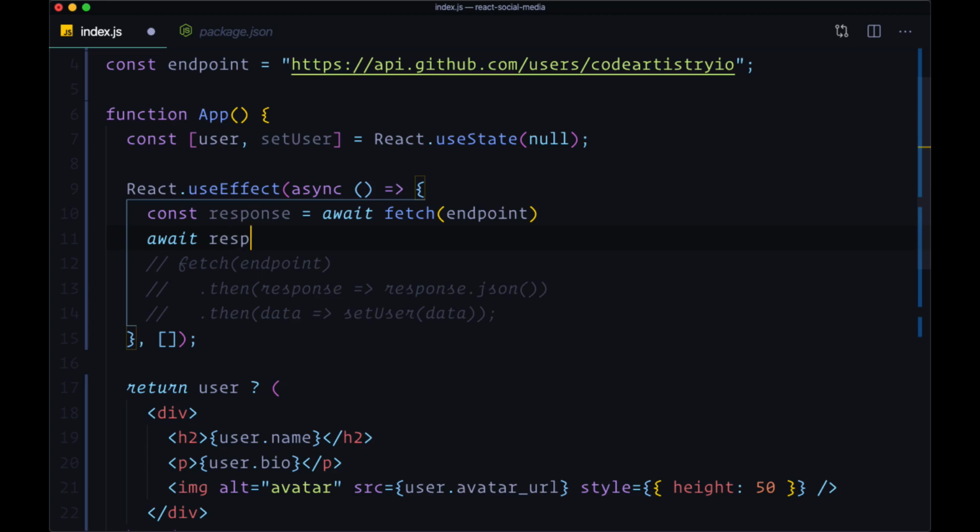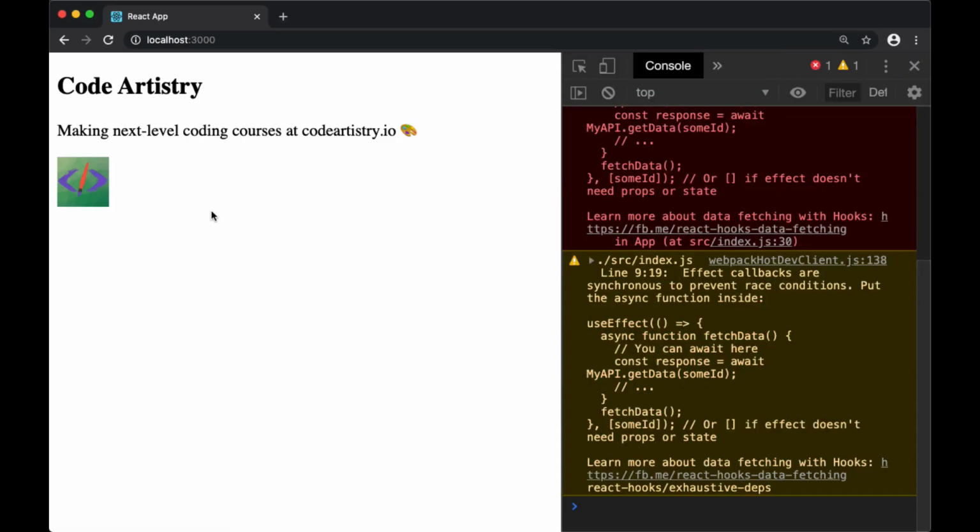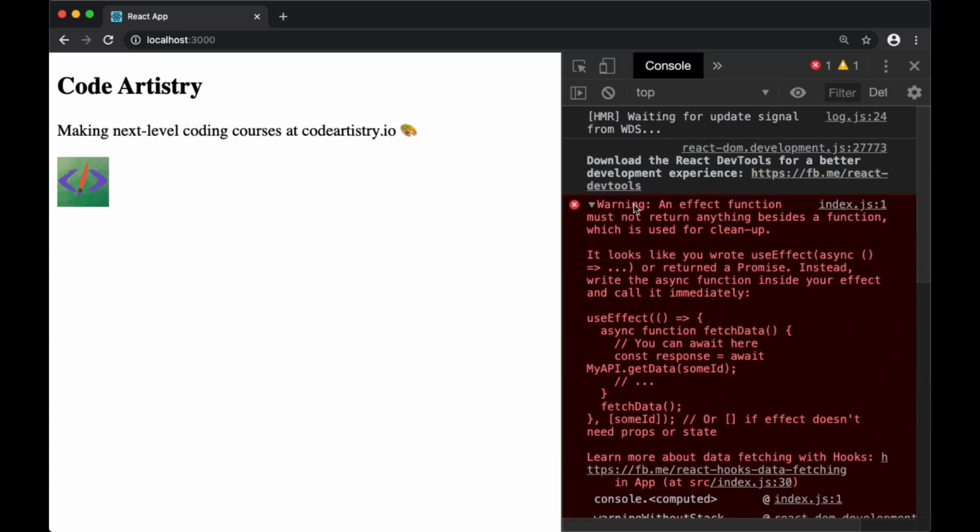Then we want to await response.json to resolve that promise. We'll put the result in a variable called data, and then we can call setUser and pass data to it. So let's try this out. Let's hit save, and it works, but we're getting a warning here.